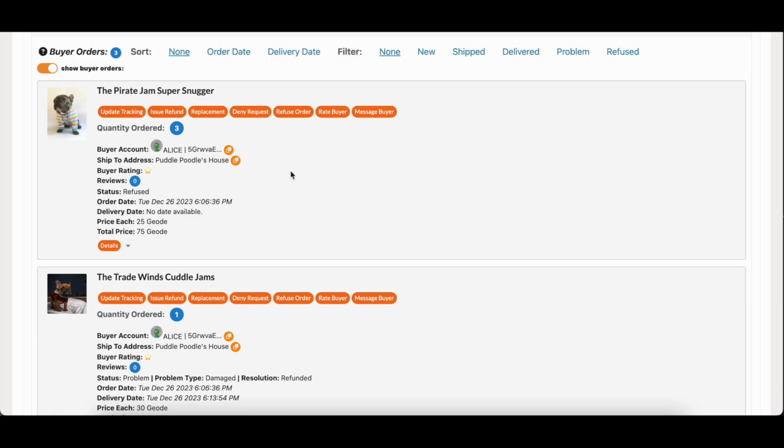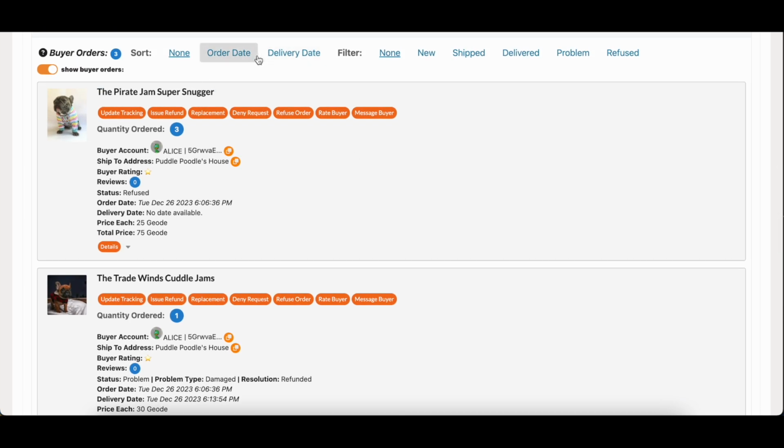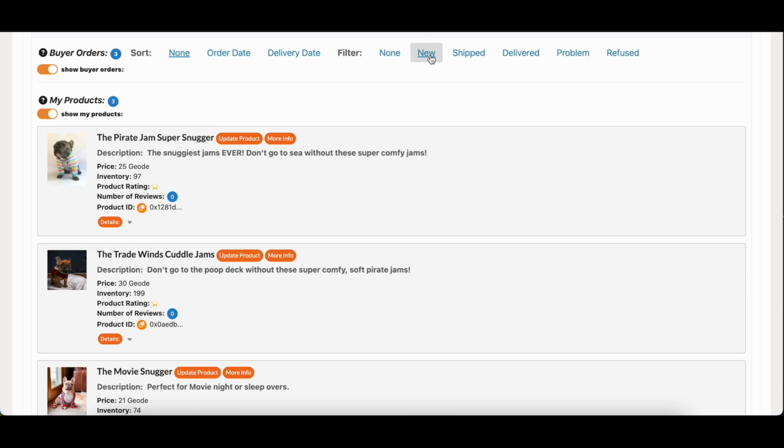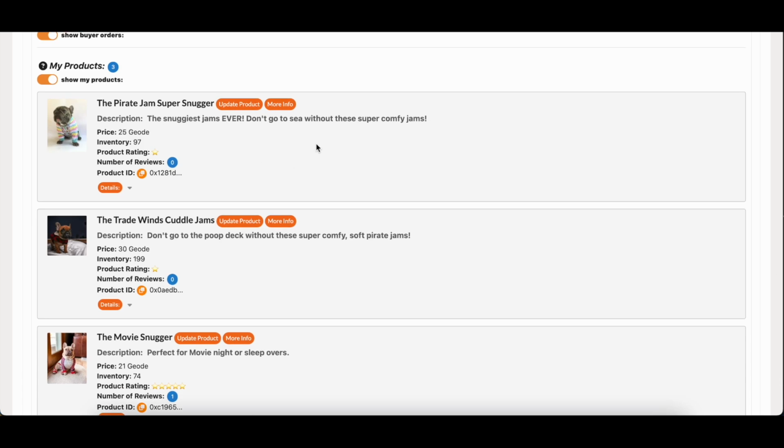So then what you really want to do as a seller when you first log on to check in Marketplace each day is you're going to want to know which orders need to ship out. Maybe address those first. So I've got all my buyer orders here, and I can sort them by order date. I can sort them by delivery date. I can filter them by my new orders. And that's probably where I would focus first, is what are the new orders I need to ship out right now.